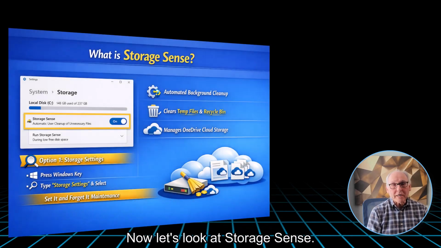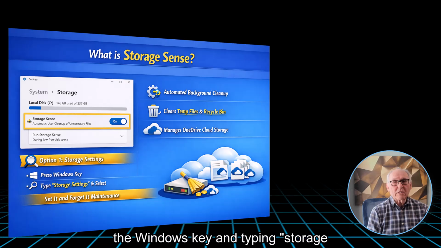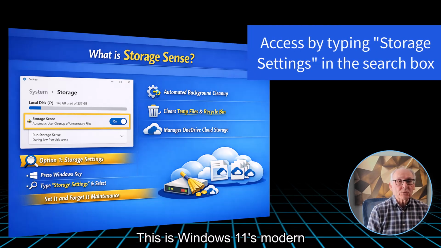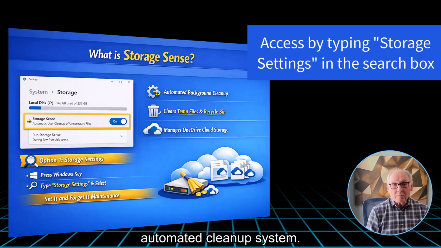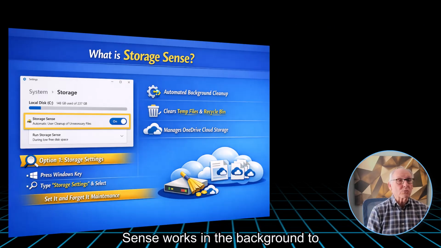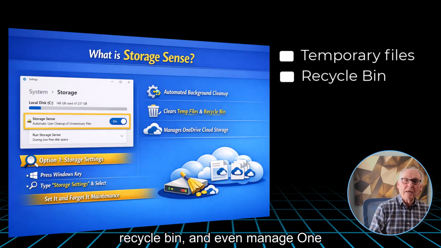Now, let's look at Storage Sense. You can access this app by pressing the Windows key and typing Storage Settings in the search box. This is Windows 11's modern automated cleanup system. Instead of running manually, Storage Sense works in the background to remove temporary files, empty your recycle bin, and even manage OneDrive space.